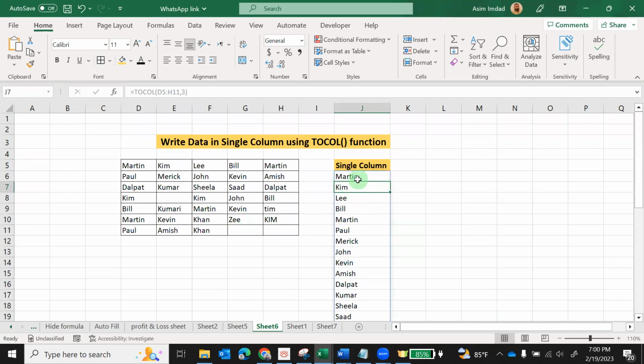Here you can see this data which is written in the single column. It was copied from the rows: Martin, Kim, Lee, Bill, Martin, Paul, then Martin, Kim, Lee, Bill, Martin. So it copied the first row, second row, third row, like this. But if we want to write it first this column, then this column, and then this column, there is another option we can use.